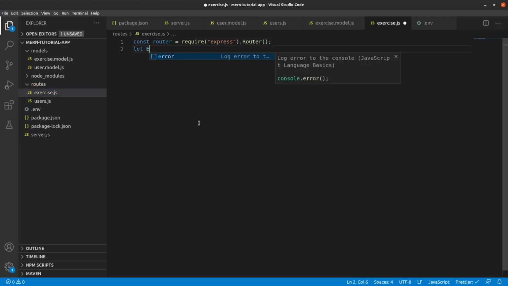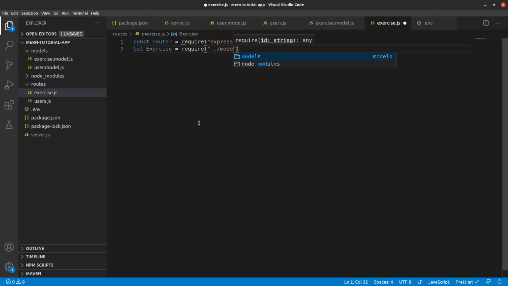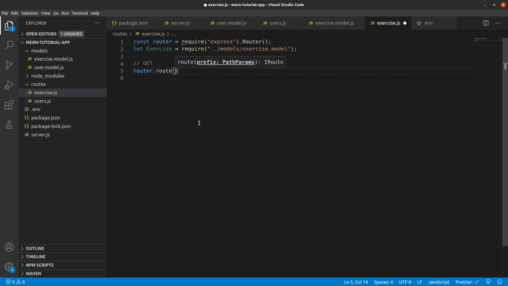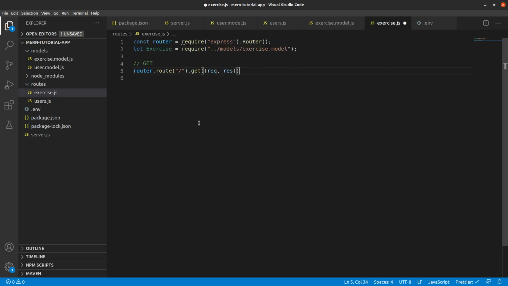Okay, let's also import the exercise model. So we need to go back to model, exercise model. Okay, both imported. First we need to do a get. Okay, and for that you can do router.route, and you know it is asking for a parameter which will serve as the root route for this particular model, and this will give us two parameters, request and response.